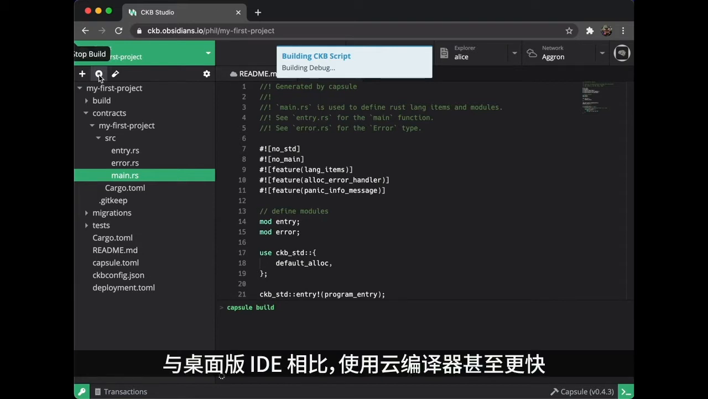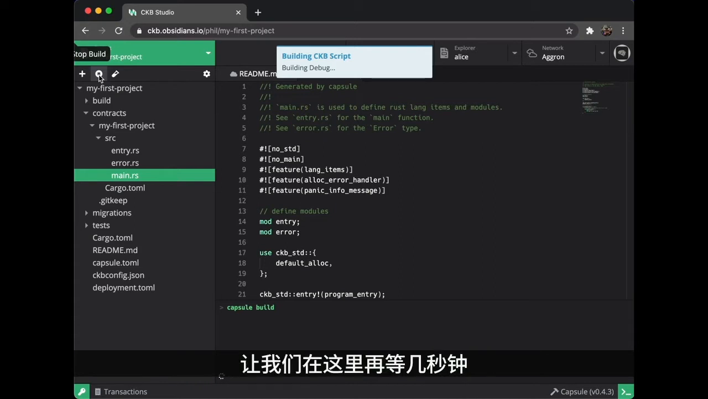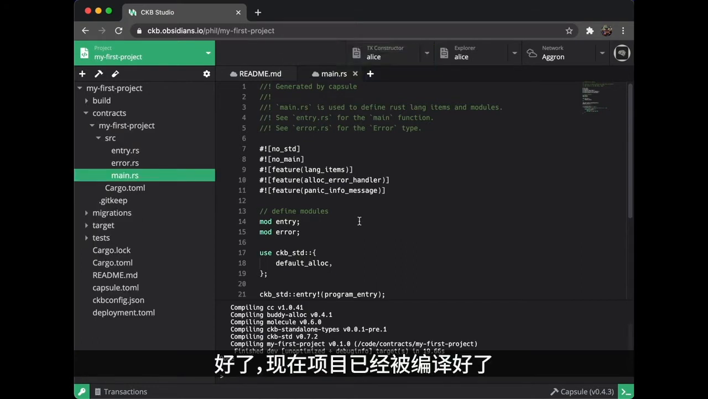With some optimizations, in many cases, it's even faster to use the cloud compiler compared to the desktop IDE. So it usually takes like 20 seconds to compile a Rust project. And let's wait a few more seconds here. Okay, the project is compiled now.